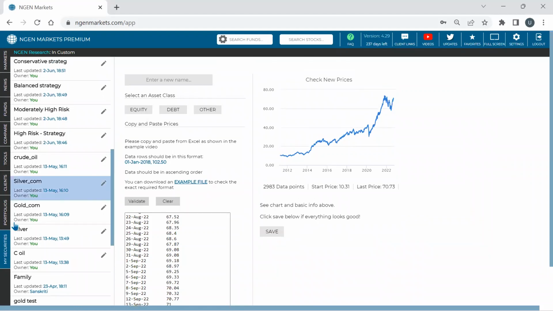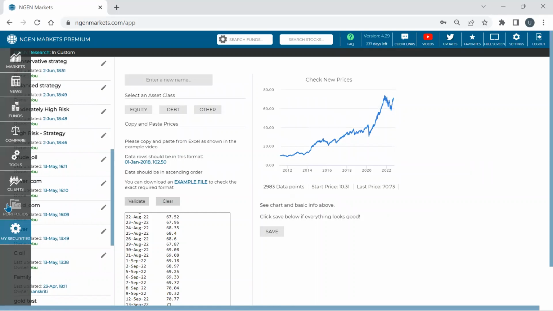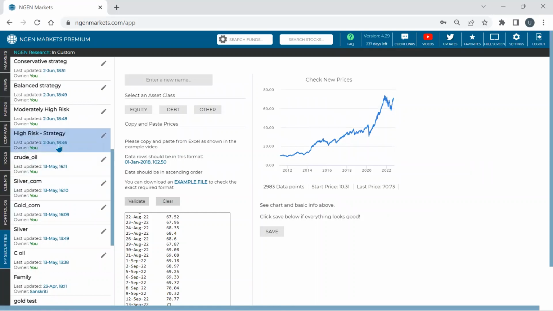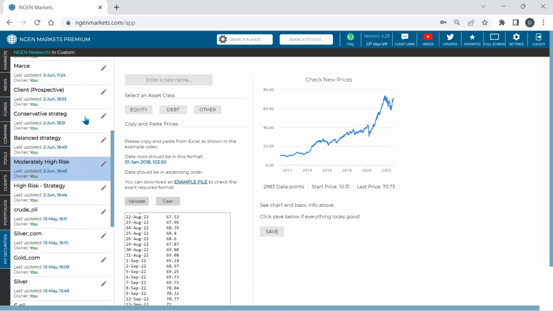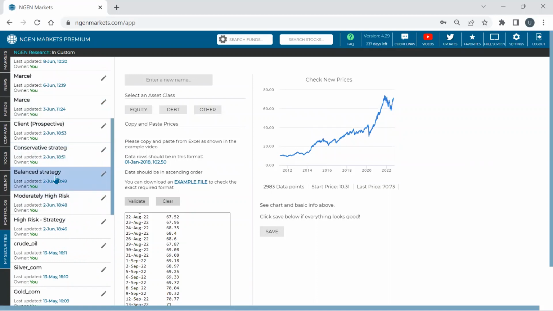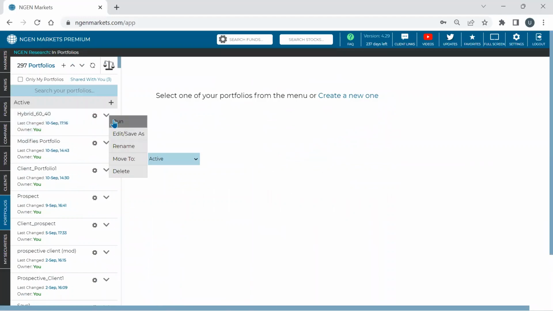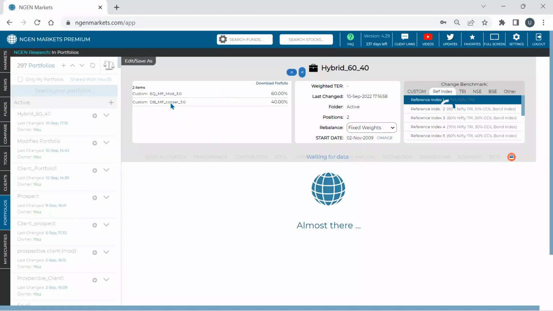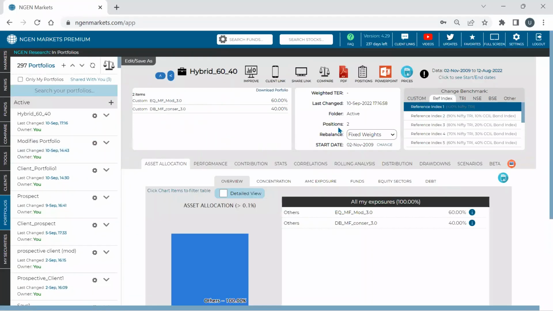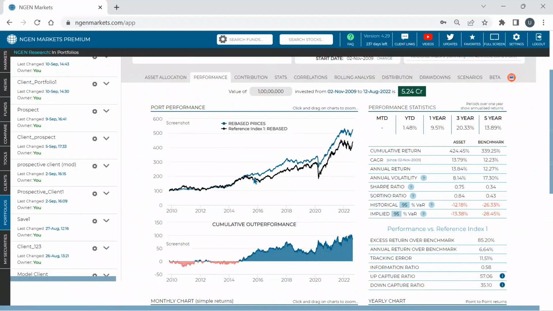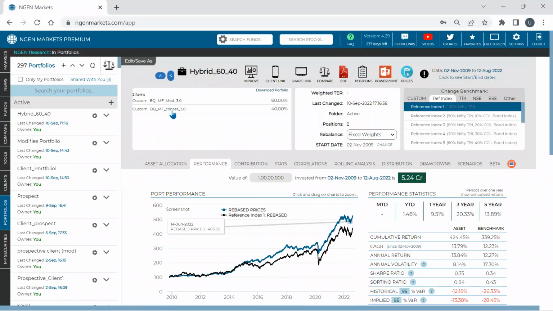But the most important use case would be portfolios, because if you want to compare strategies, any of the strategies in the system, you could easily do that. Let's say this is a hybrid 60-40 strategy. This is the performance of my strategy. I'm just going to give you an example here. This is an equity strategy I have. This is a debt strategy I have. 40% is in debt, 60% is in equity.